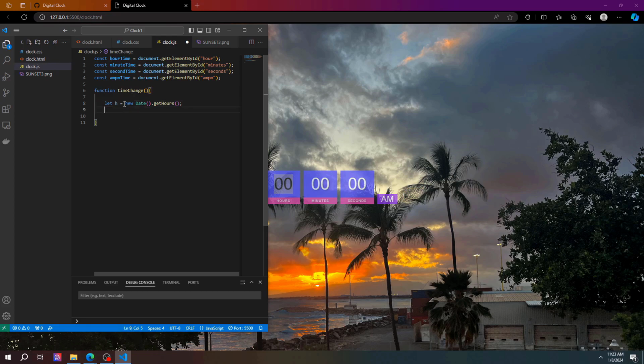So we have h, and now we're going to go ahead and do the same thing for minutes. But this time, instead of getHours, we're going to go ahead and get minutes, of course. And then same thing for seconds: new Date().getSeconds. There you go.